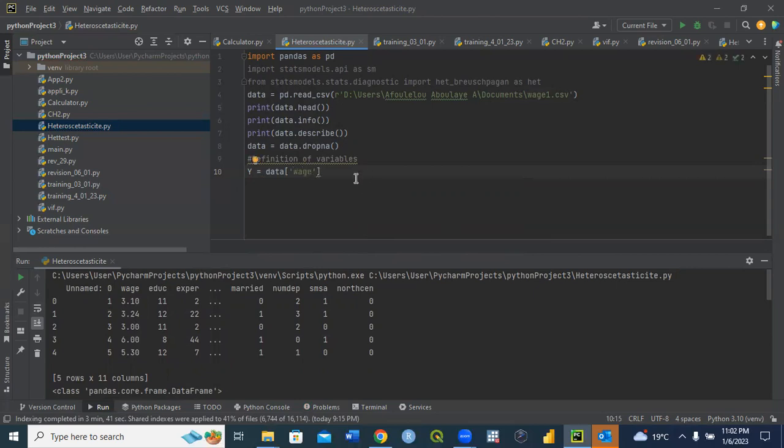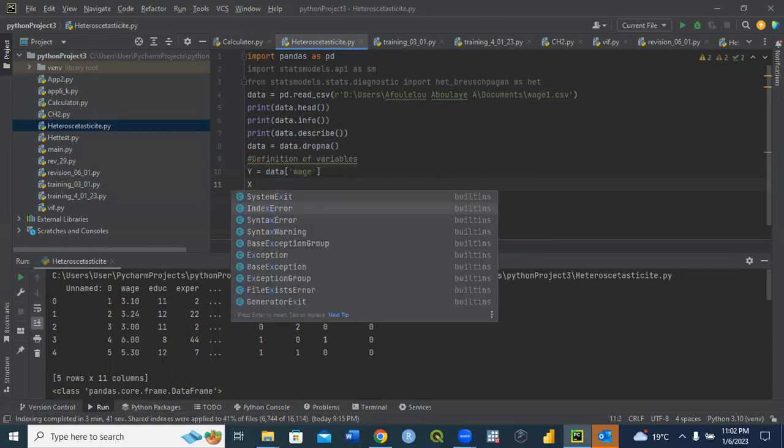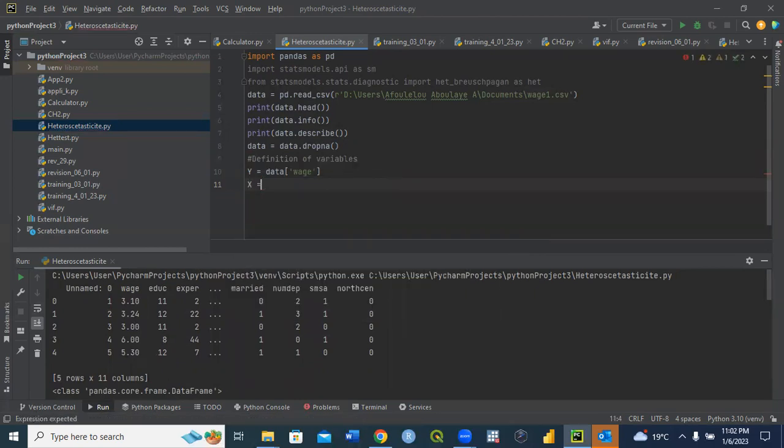And now we need also to define our independent variables. But the independent variables around here, they can be many. Then we can take now education. First of all, we can take education. And after education, we can take experience also. After experience, we can take also, which one again? This one.